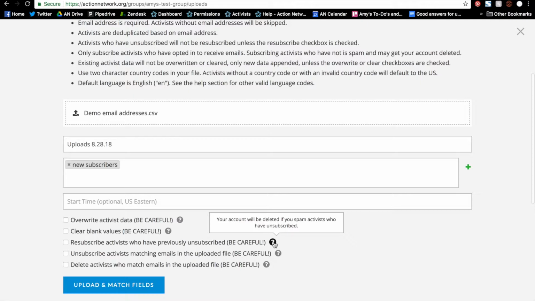But please be really careful with this option especially. Resubscribing people who have intentionally unsubscribed and don't want to be on your list may get your emails marked as spam and will result in the termination of your Action Network account. So please do not resubscribe people who do not want to be subscribed.